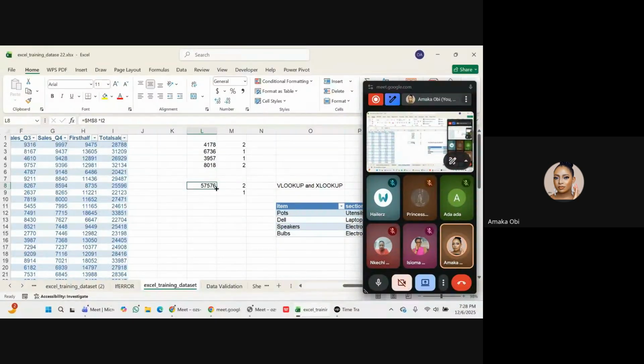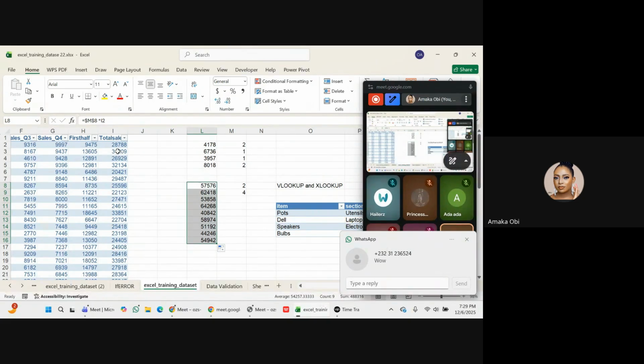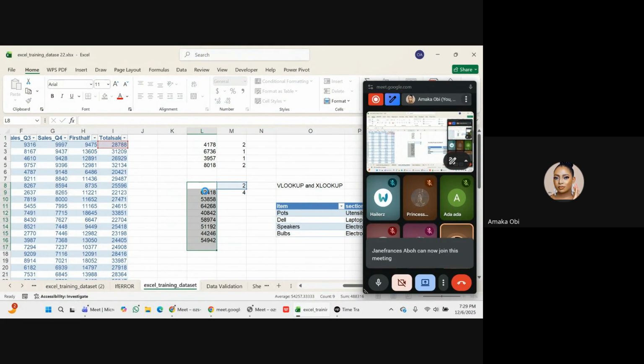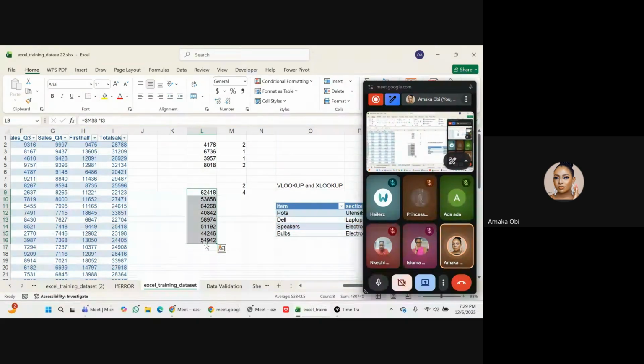Now, if we drag this down, let me write 4 here. If we drag this down, it's going to keep calculating 2 times this, 2 times this. I think with this example, it will be difficult for you guys to understand what I'm saying. Let me do another example so that you will understand me perfectly.